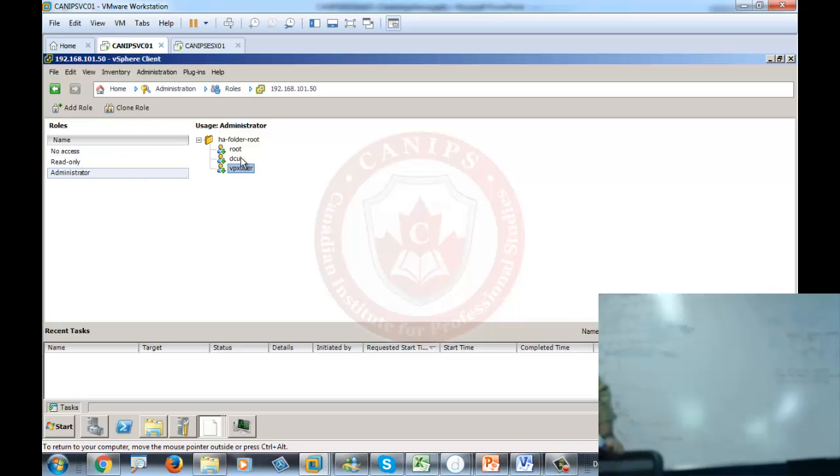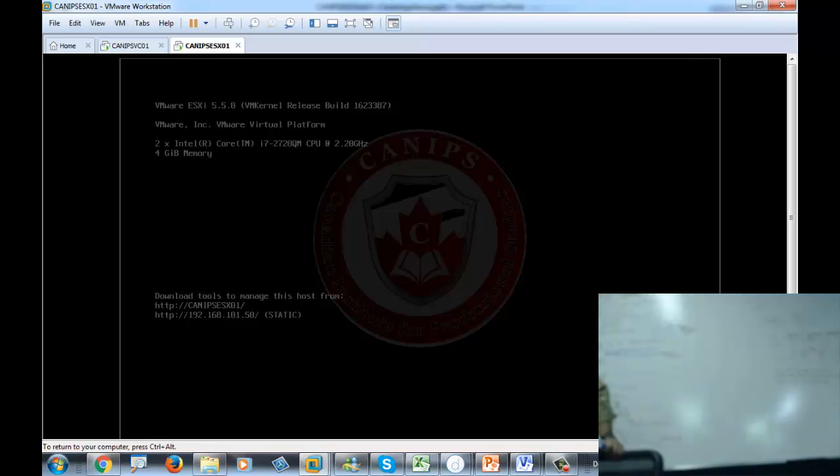DCUI is the Direct Console User Interface. Whenever you directly log onto our ESXi host, DCUI is used. And whenever you script something for the ESXi host, this is used as well. Okay, so three administrators are there by default.